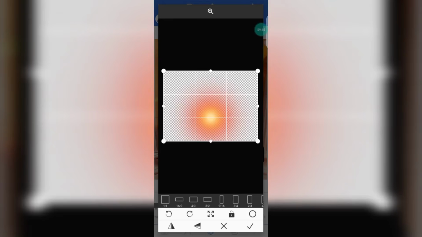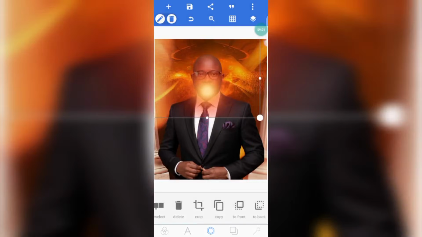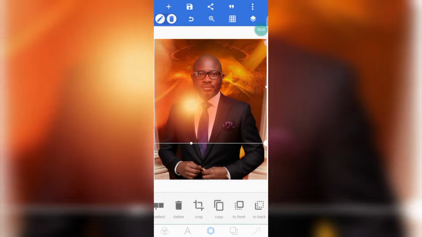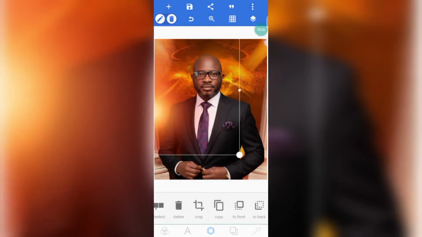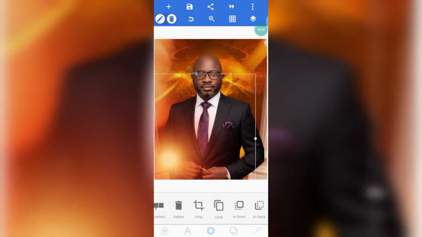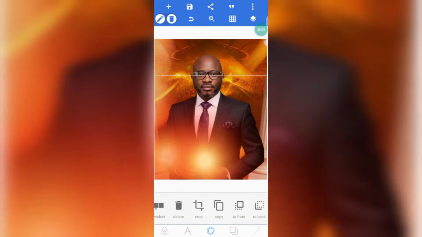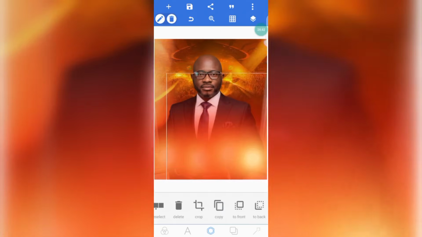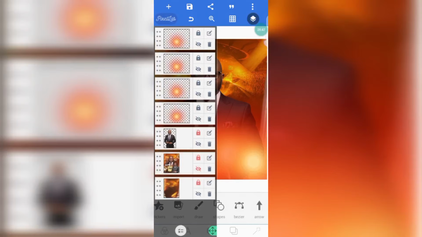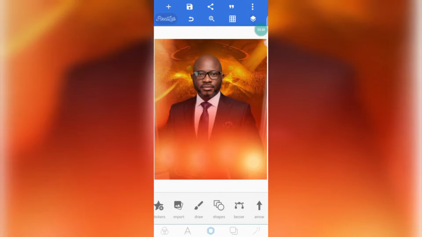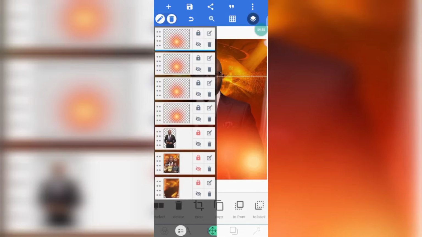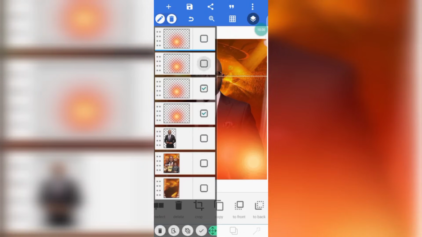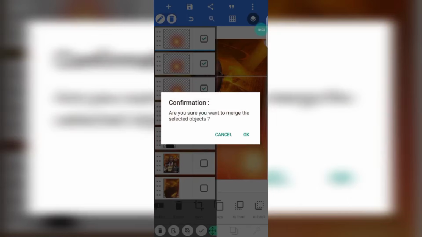Now let's import something else. So guys, we'll be making use of this lens flare. Click on your good icon. Now stretch it from here. Increase it. So place it here, copy it, place it here, copy it again, place it here, then copy it for the last time and place it here. Hope you can see what I'm doing. Click on this icon at the right top of your phone, then click on this. Let's merge the four of them together.